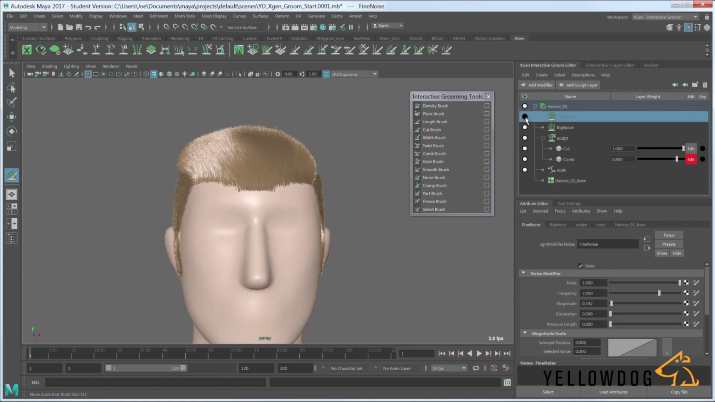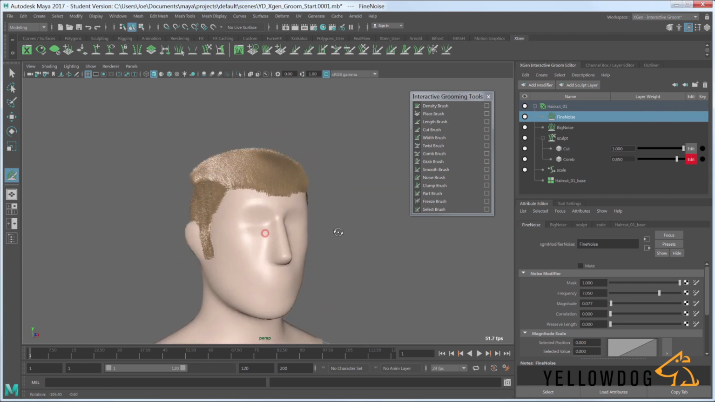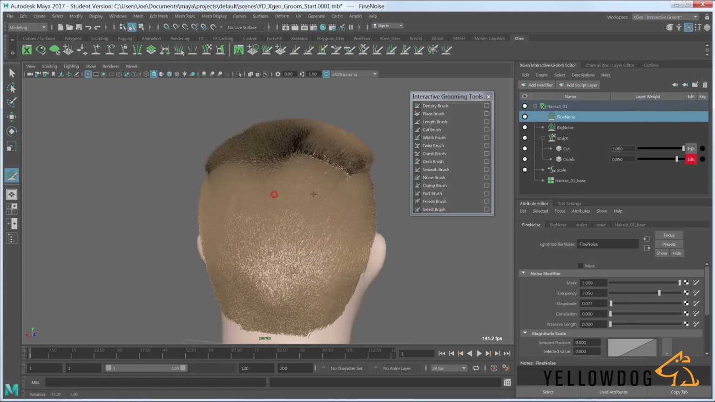So I'm just going to look at what we've just done. I can turn the visibility off of this fine noise, and it is a little bit too high, so I can just decrease this magnitude here. We want just a subtle sort of frizz to the hair, we don't want it to be too frizzy.